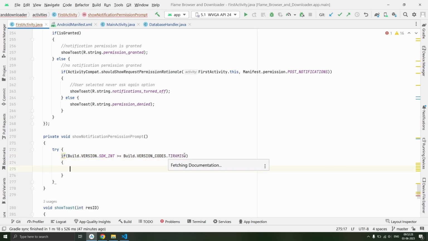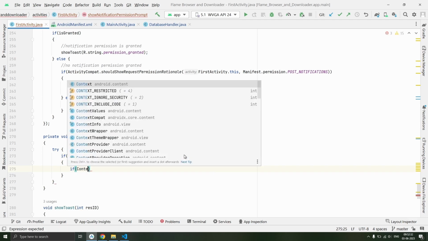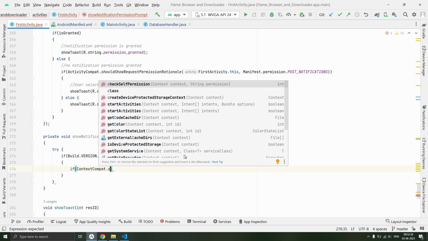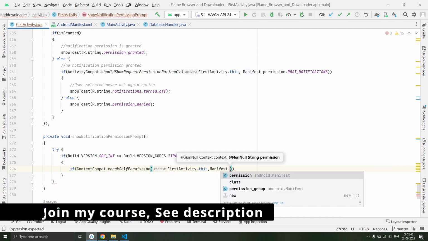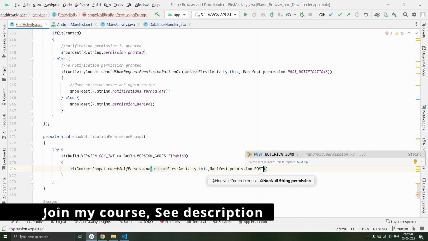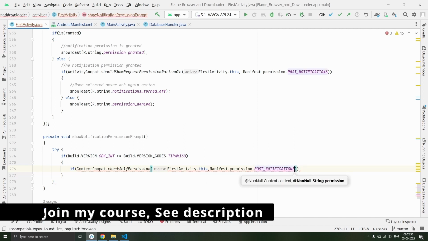Then only we'll check for context compat dot check self permission and we will pass first activity dot this as context, and we want to check for manifest from Android dot permission dot post notifications.